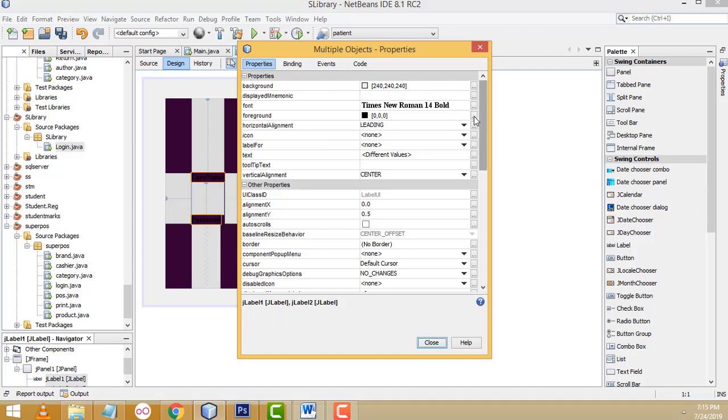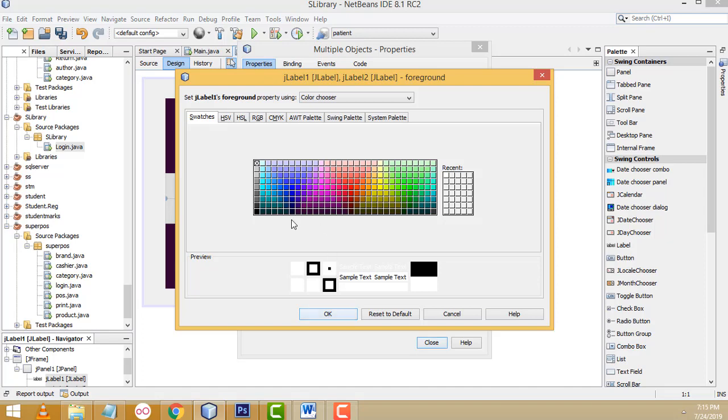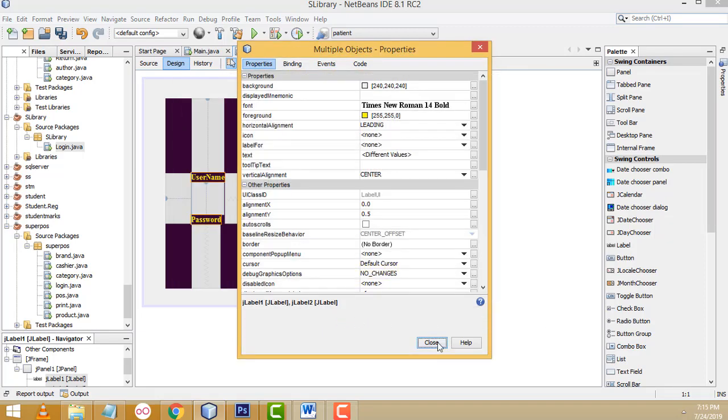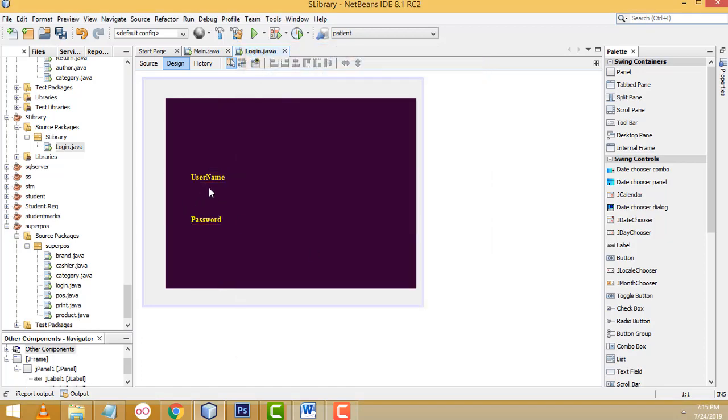After that, foreground color I am going to change it as white or yellow. I am going to change it as yellow. It's perfect. Now close it. You will be able to see it now.